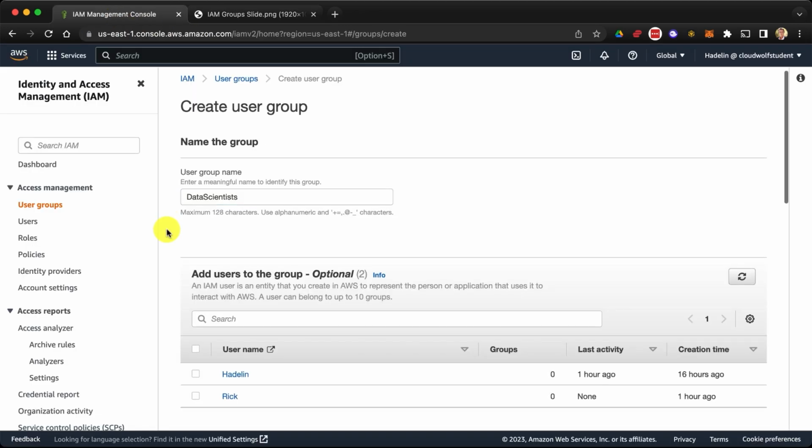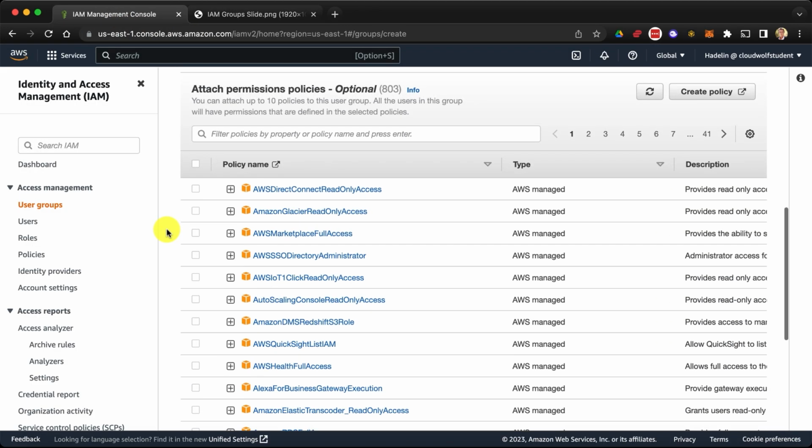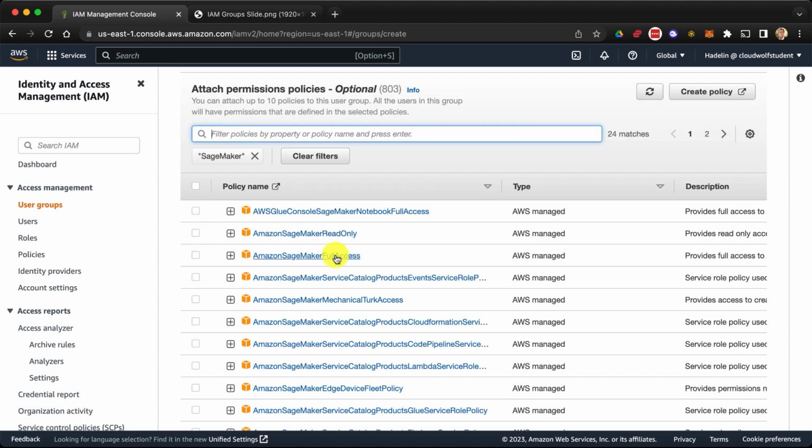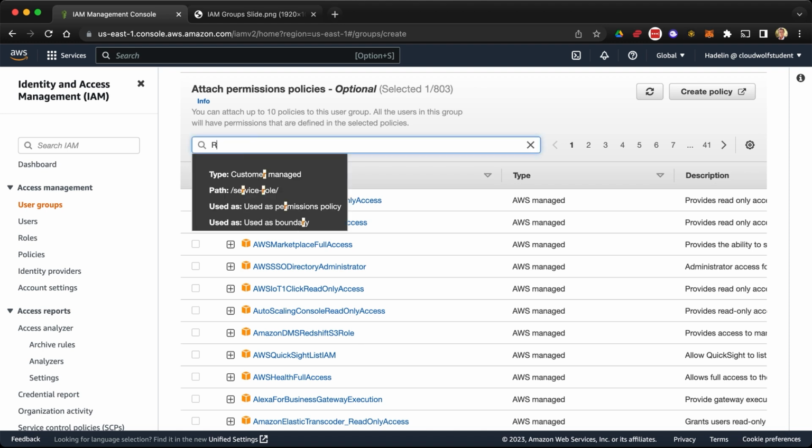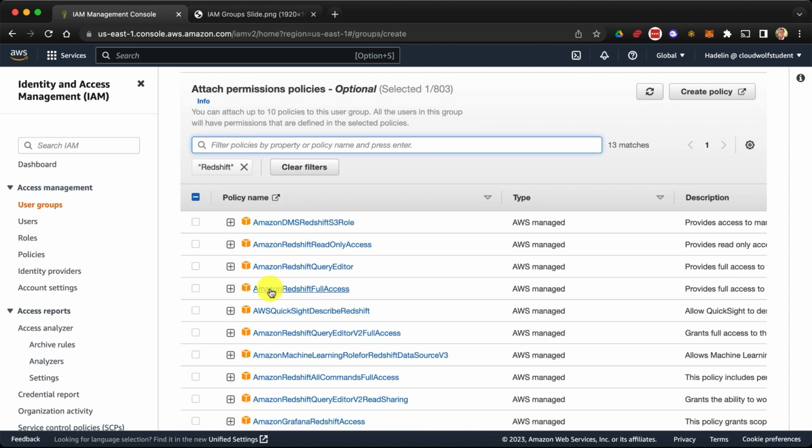However, of course, back to the console, we're going to attach the permissions policies which will give the IAM users of this data scientist group full access to SageMaker, Redshift, and S3. So let's start with SageMaker. You can just enter SageMaker here and select Amazon SageMaker Full Access. Then you remove the SageMaker filter and add Redshift. And there you go, you will find the Amazon Redshift Full Access, which you can select as well.